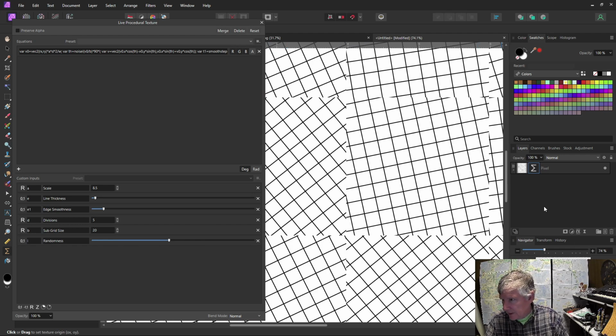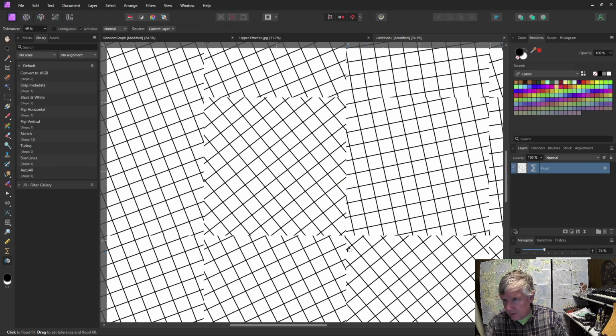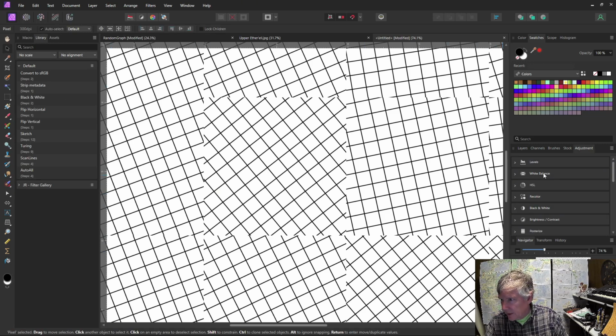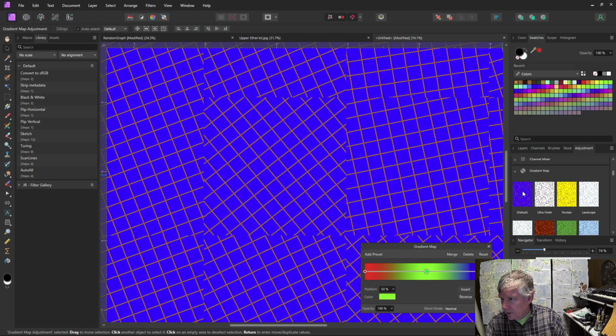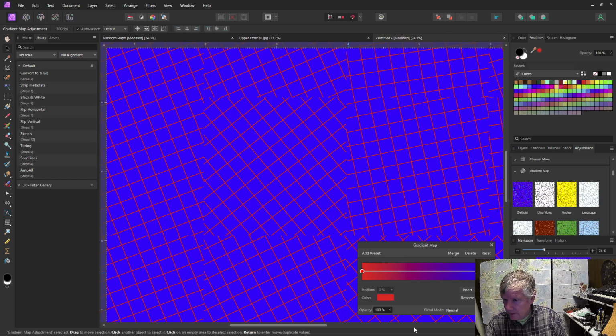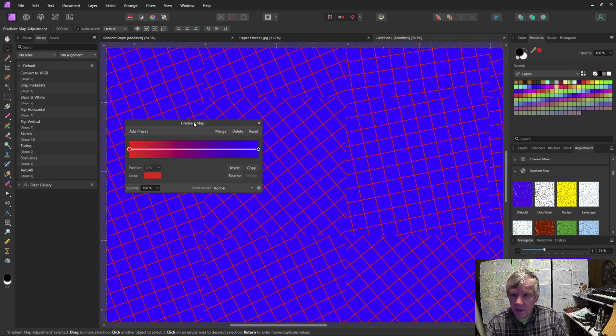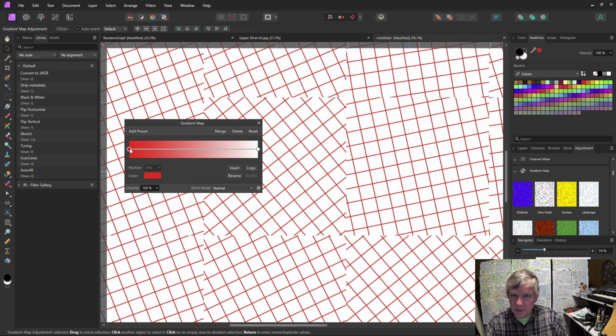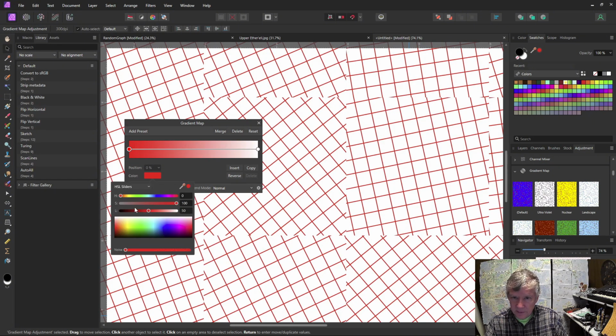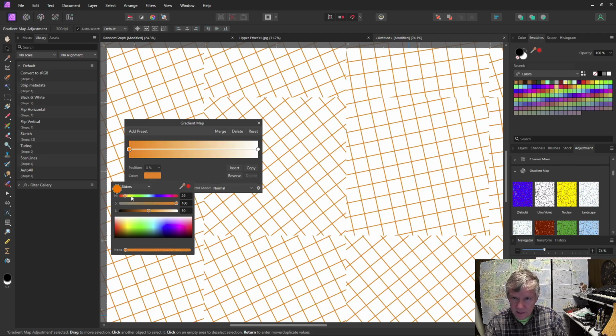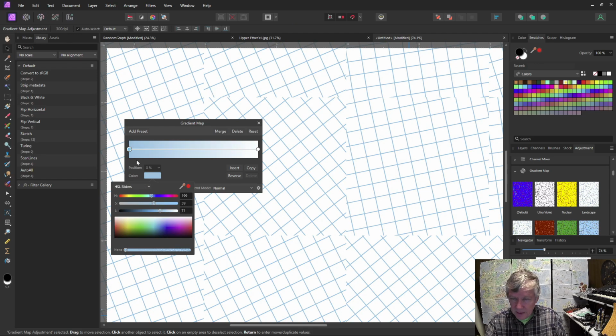Now it might be nice to have a different color than just black and white. So I'm going to go ahead and add an adjustment. I'm going to do a gradient map. Just choose the default. I'm going to get rid of this green color. And then I can make this one white. And then this one, I can make a different color. And I will make this light blue. Depending on how you print this out on a piece of paper, you may want to make this a little bit lighter.